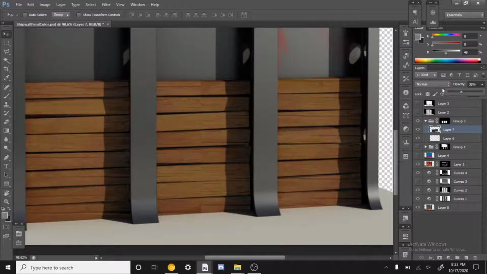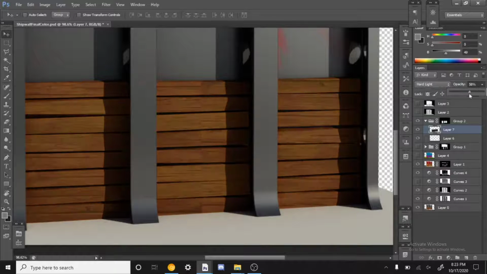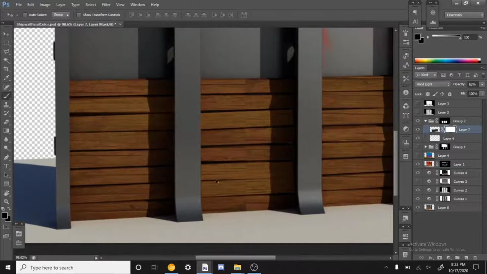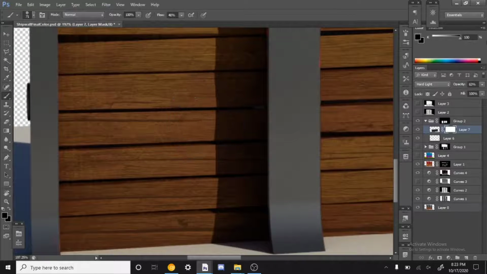And then I'm going to bring the opacity down, and I'm going to change the layer type to, yeah, hard light really works for this one. I never know what the layer type is going to do before I click it. I always just play around with them, play around with the opacity, play around with the layer type, figure out which one's going to work the best.